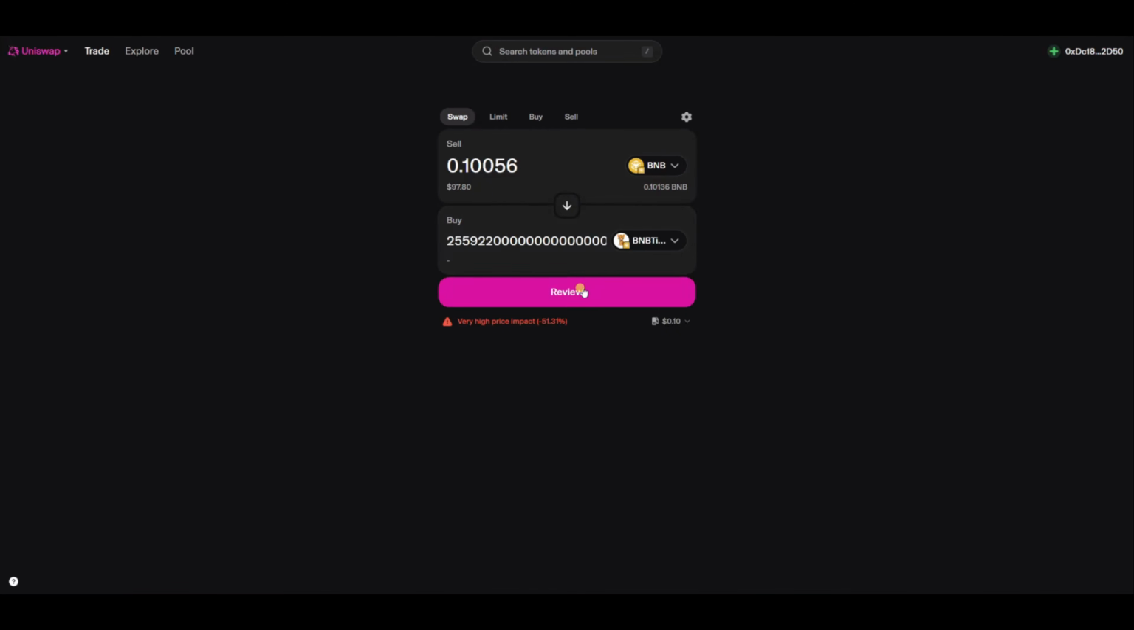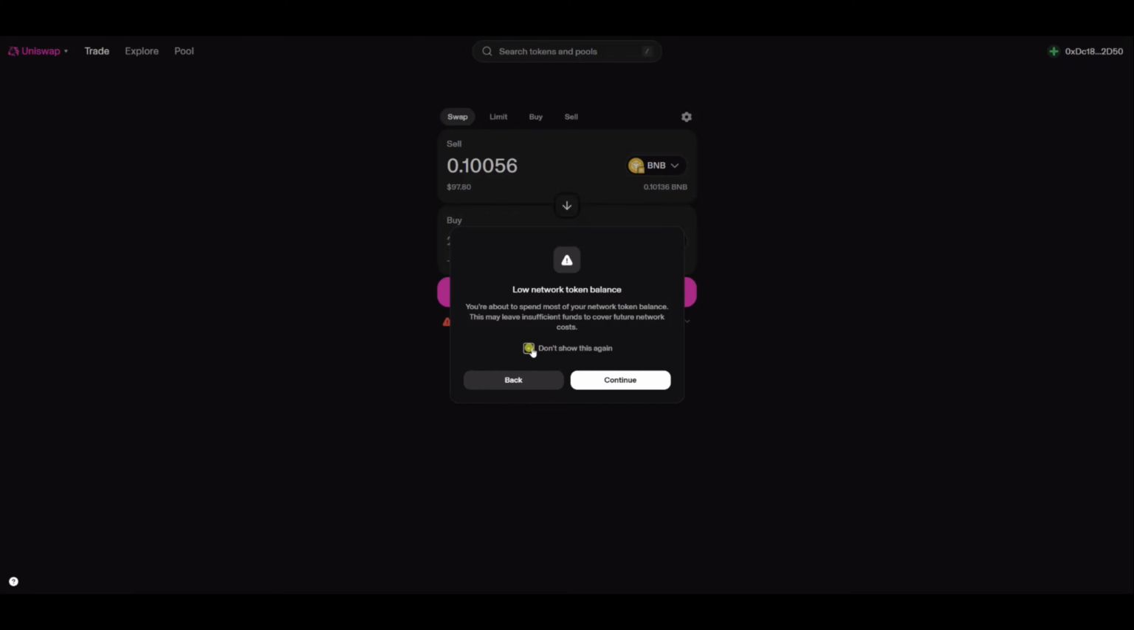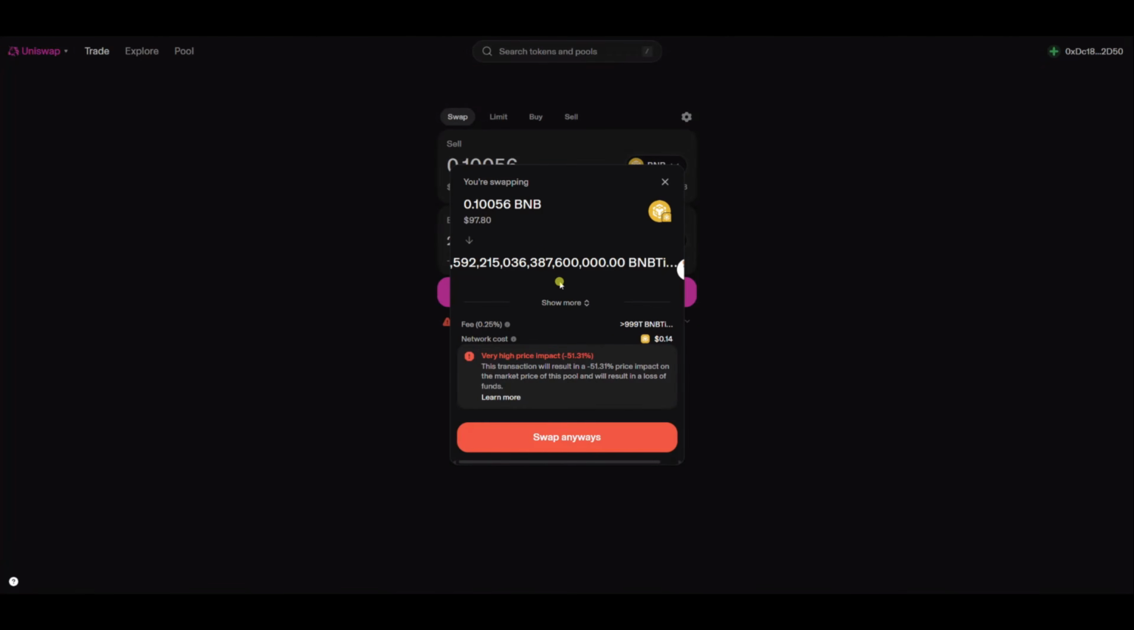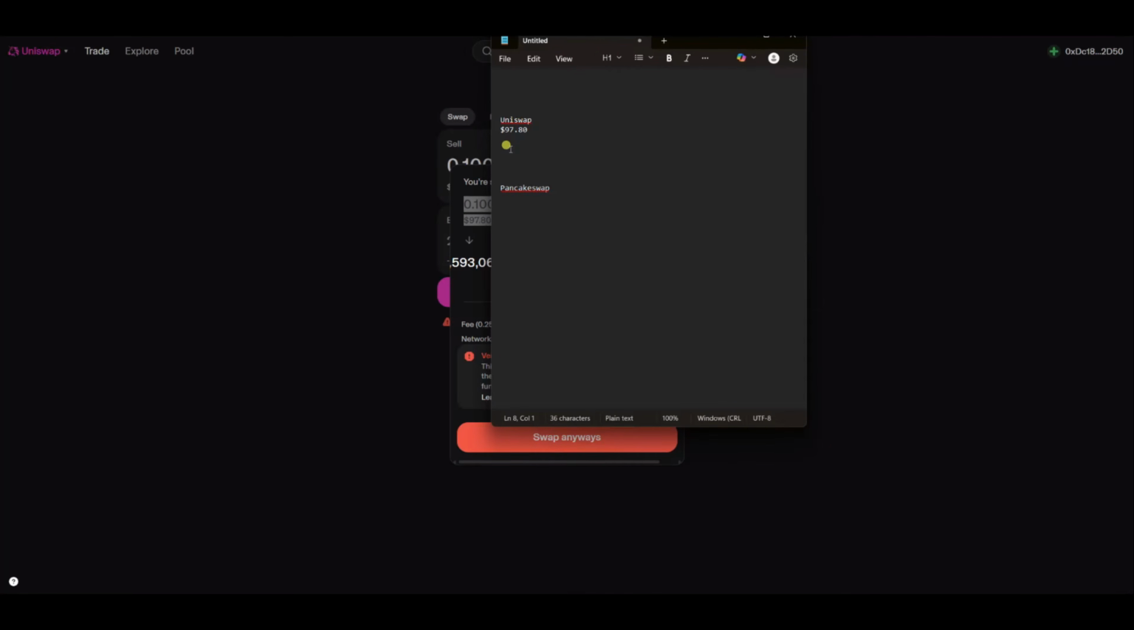And then from here, we're going to hit review, continue. All right. And as you can see, the dumb thing about Uniswap is that it doesn't even show you the whole balance. So what you want to do here, guys, is copy it and then paste it on a notepad. We're going to delete all this. We don't need all this info. We just want the tokens. How many tokens are we going to get from this transaction? So we're going to come back to this, all right?